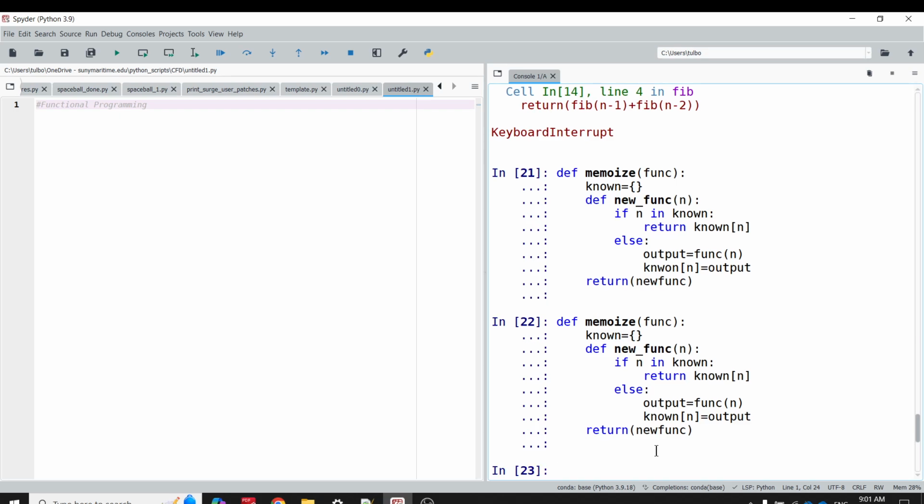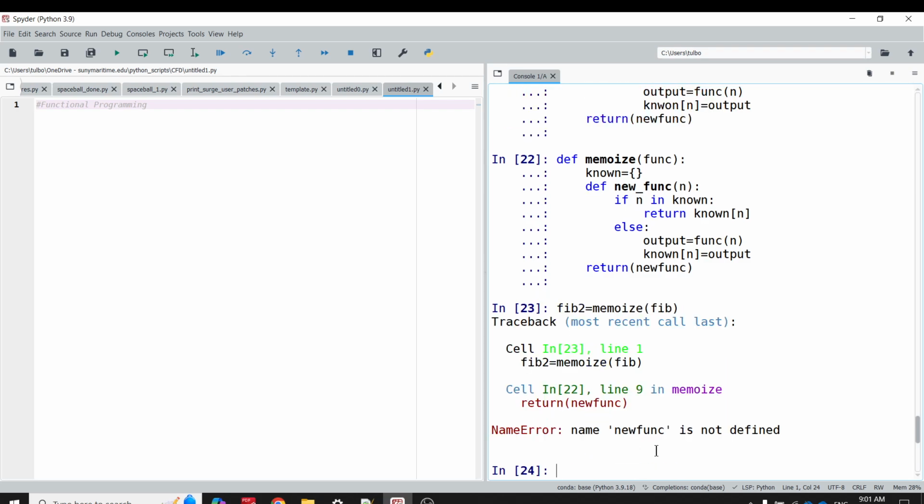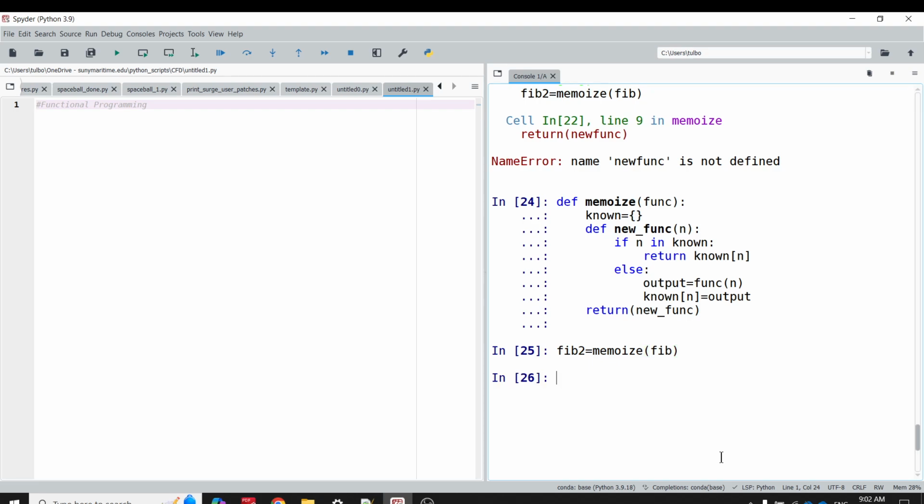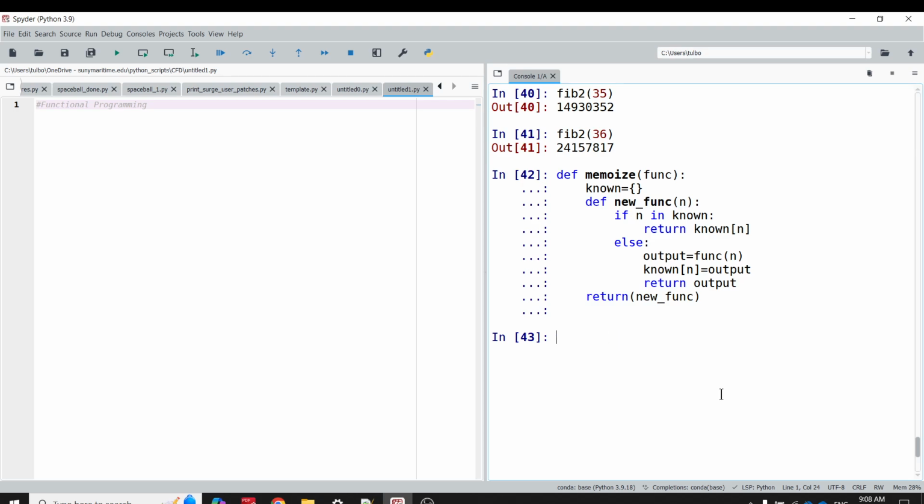So what I'm going to do is say fib2 is now the memoized version of the original fib function. Sorry, I also made another spelling mistake here. It should be new_func. All right, so let me do that again. Now fib2 is the memoized version of the original fib. And let's see how it does 100. I guess it's still suffering.